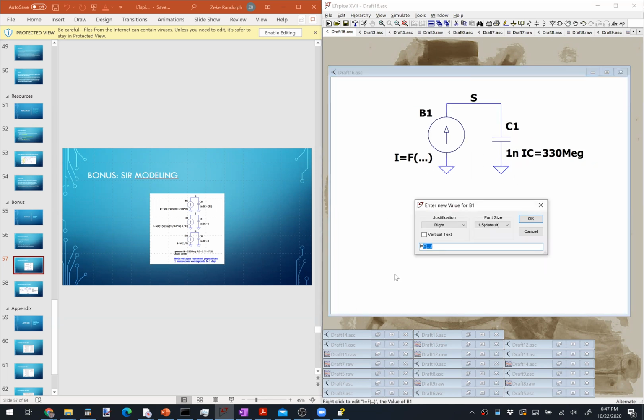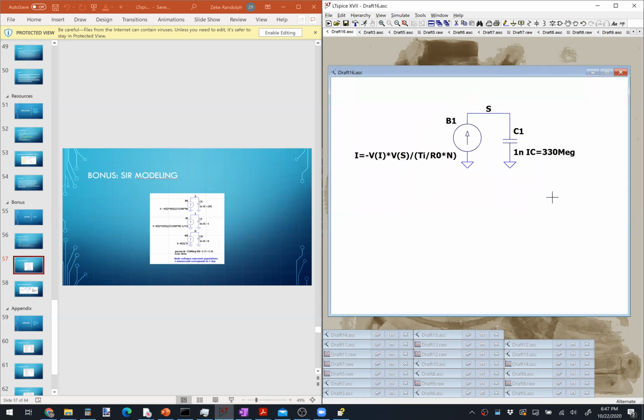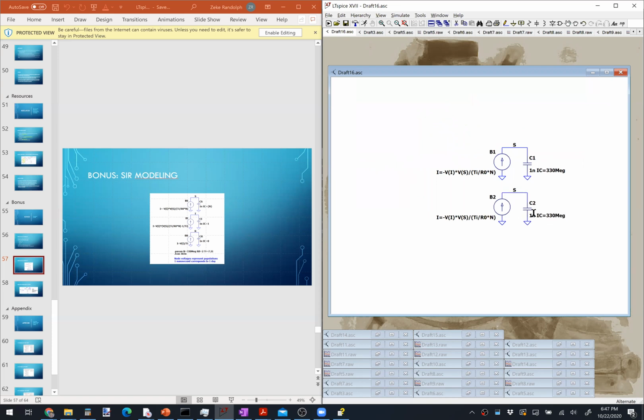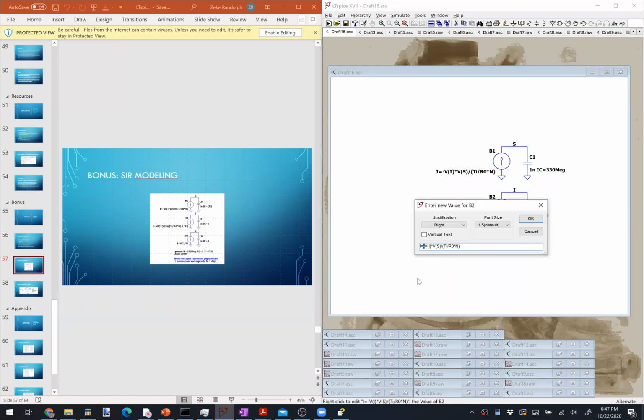Now, what is this current going to be equal to? It's going to be equal to minus the voltage of how many people are infected times how many people are susceptible, divided by some constant, the R naught times N. Okay. All right, so that's that current source. I'm going to copy this and paste it. I'm going to call this the infected population. And this one, its initial condition is going to be, say, one person infected. Now, this one's current value is going to be equal to the infected population times the susceptible population divided by the same parameter, minus 1 divided by that.